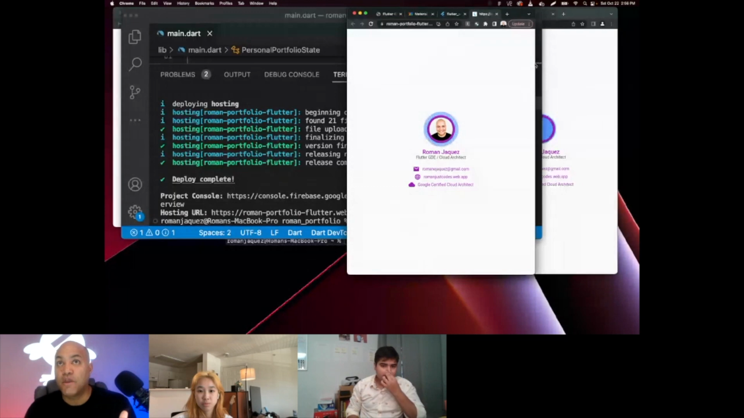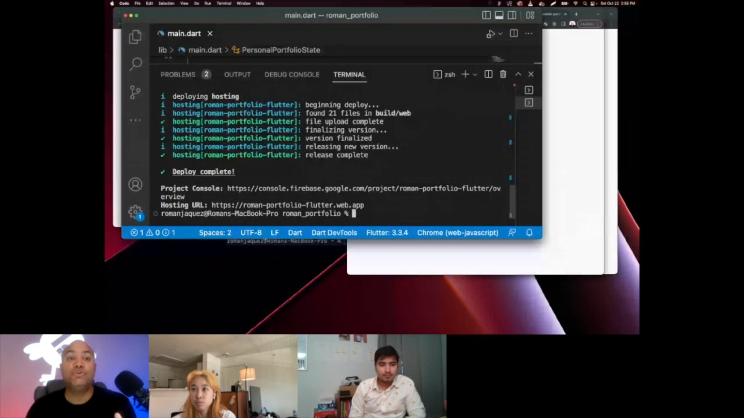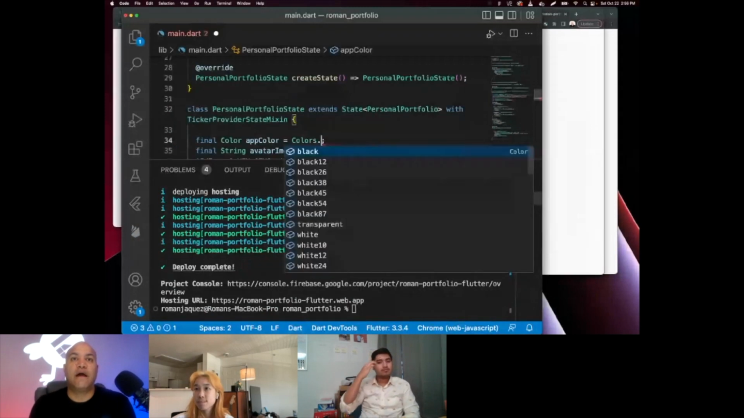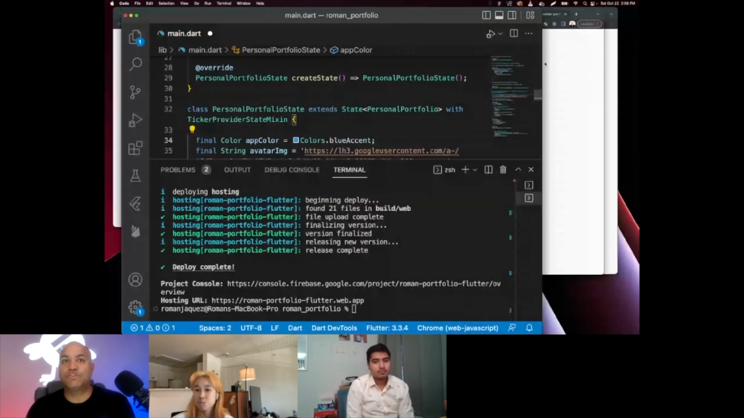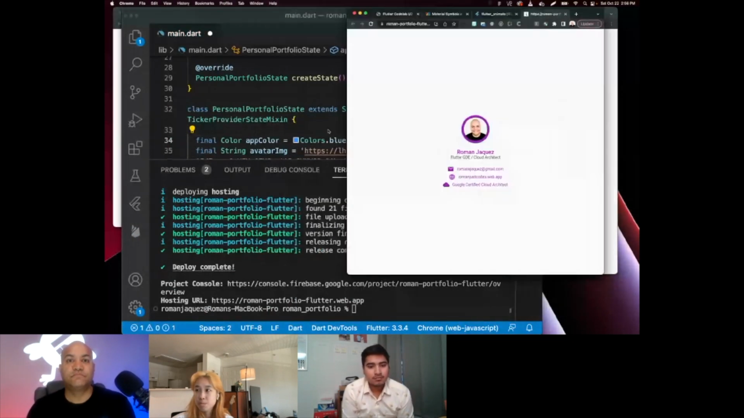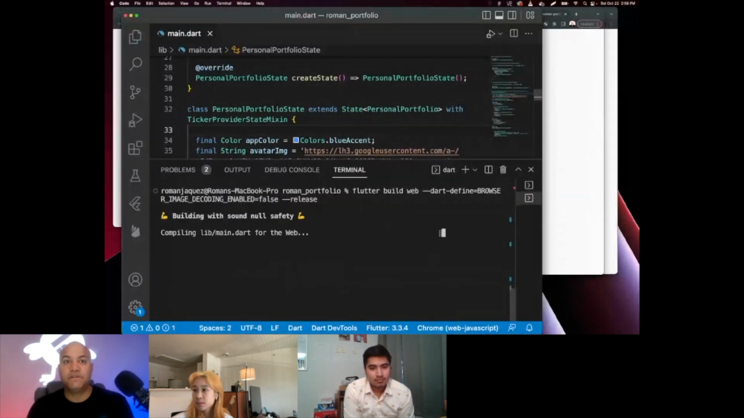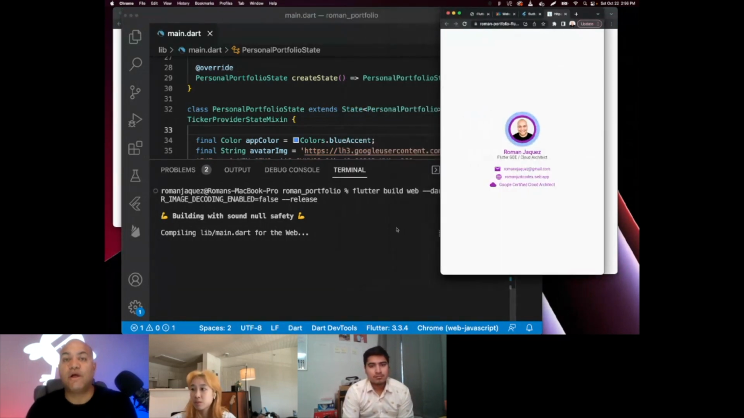I can just do it again. For example, I'm going to change the color of my application. You can continue doing so as many times as you want. I come back over here and I say my application will be blue accent, for example. Right now it is purple. I'm going to save it and rebuild it one more time. You see, I'm rebuilding it, and after it rebuilds, I am going to redeploy it. Now you will see the new changes: instead of being purple, it will be blue.